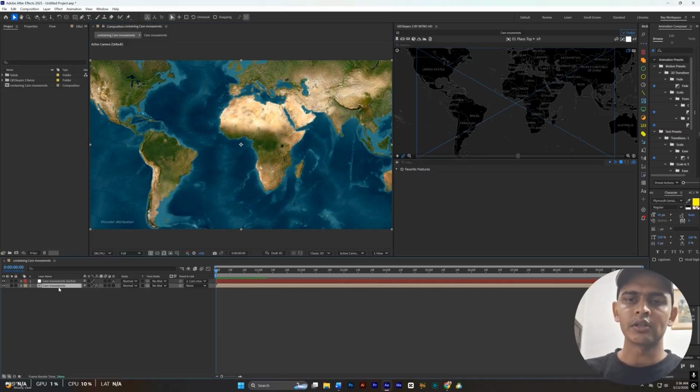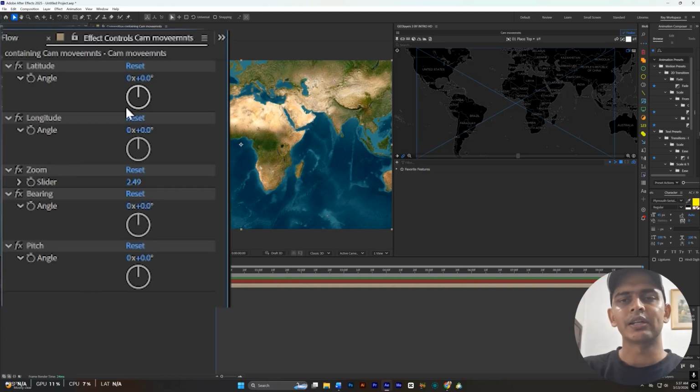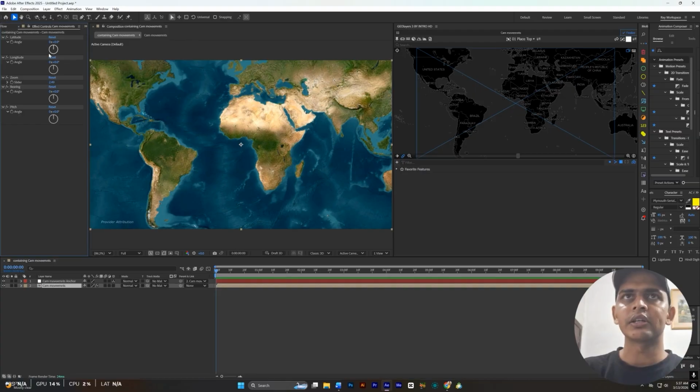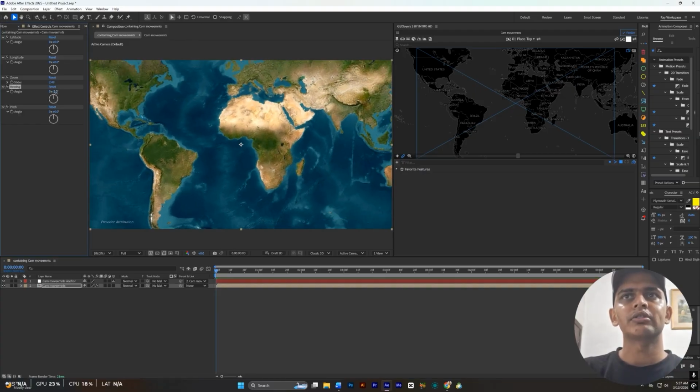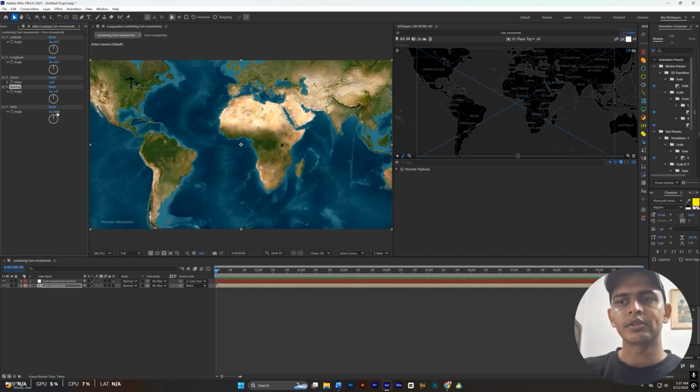So to start with, I think the main thing to learn from this is that we have 5 properties that we mostly work with in creating the camera movements, or the camera animations, in Geolayers 3. If I go to effects control, I have these 5: the latitude, longitude, zoom, bearing, and the pitch. Bearing is like rotation. The map will rotate like that. And the pitch is, in simple words, what in common language we call tilt. So pitch works like this.